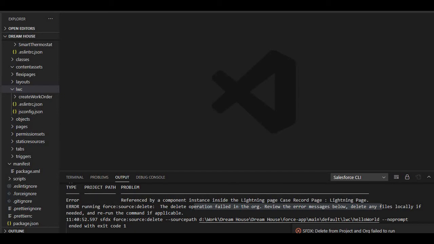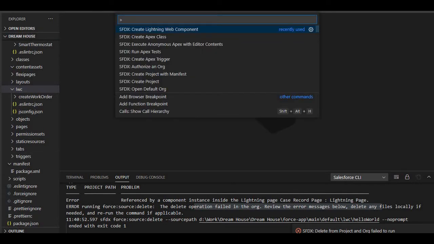In this tutorial I am going to teach you how to create your first Lightning Web Component. So let's start. To create a Lightning Web Component in VS Code, you can press Ctrl+Shift+P. Once you press Ctrl+Shift+P, you will get plenty of options to perform some task. In our case, we are going to create a Lightning Web Component, which is the first option.